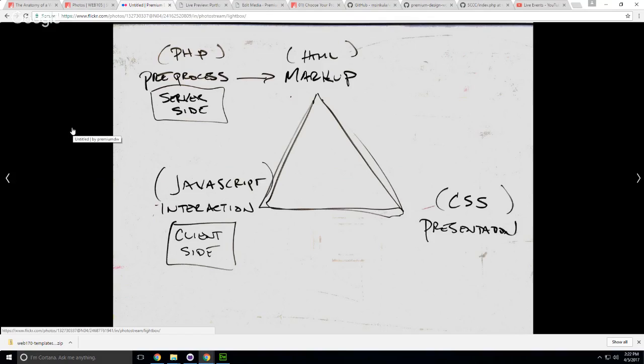So PHP, I describe PHP as HTML's bigger brother, right? It pushes HTML around, tells it what to do, where to show up, et cetera, like that. It's kind of like data.